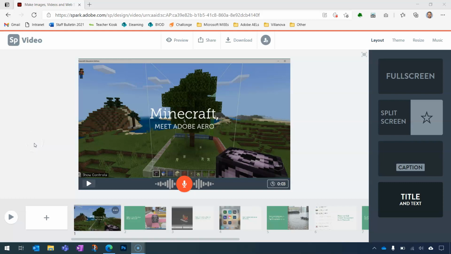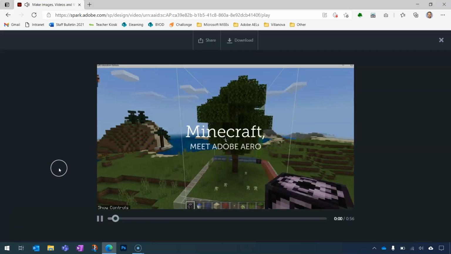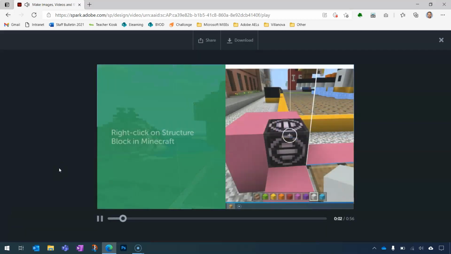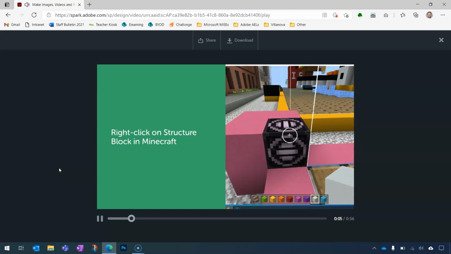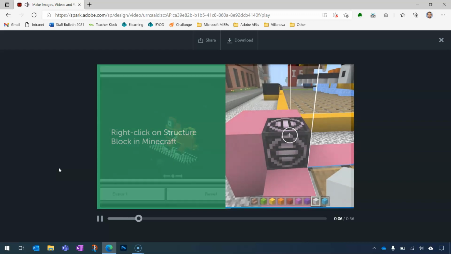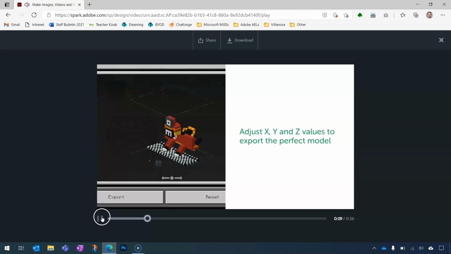In this video, I'll be taking a Spark video and inserting it into a Microsoft Teams classroom space. I've already created my Spark video, so let's give it a quick preview. Minecraft, meet Adobe Aero. First build something in Minecraft and then right click on the structure block. Then adjust some X, Y.